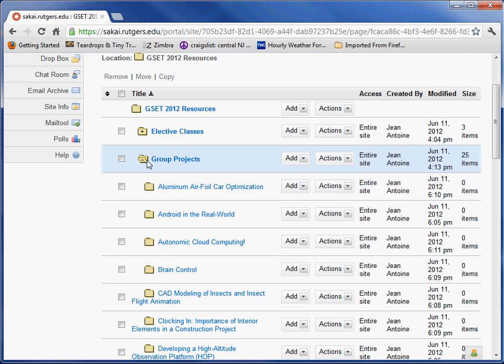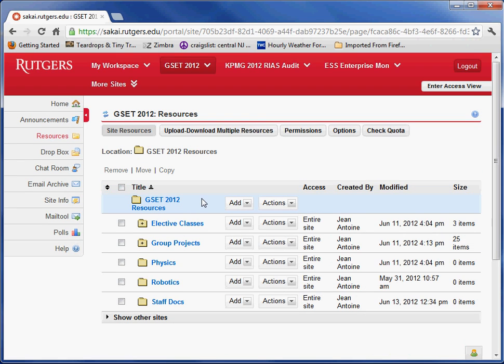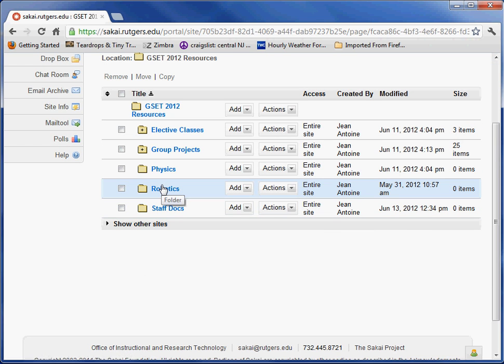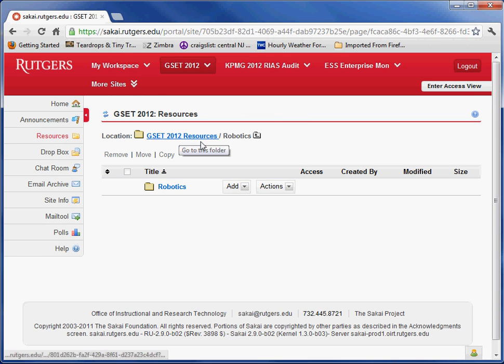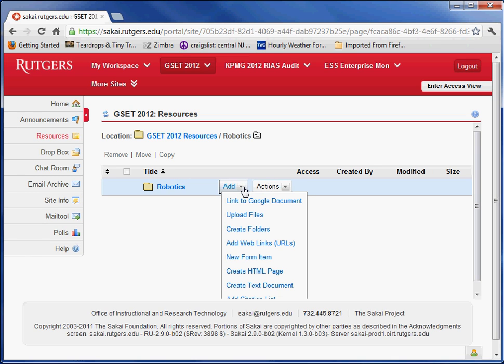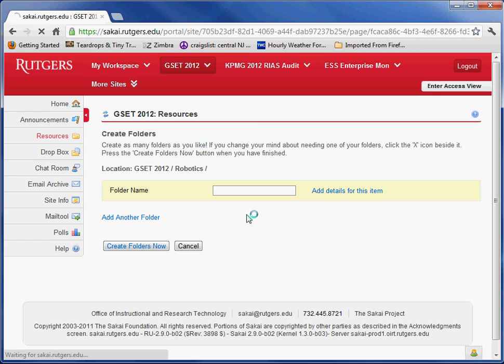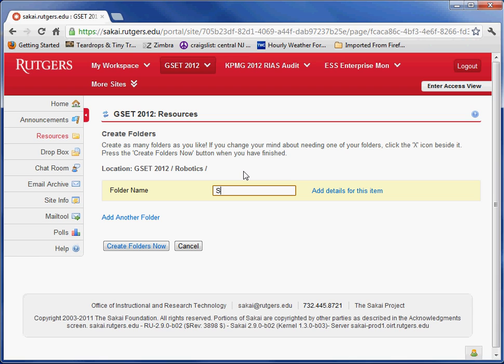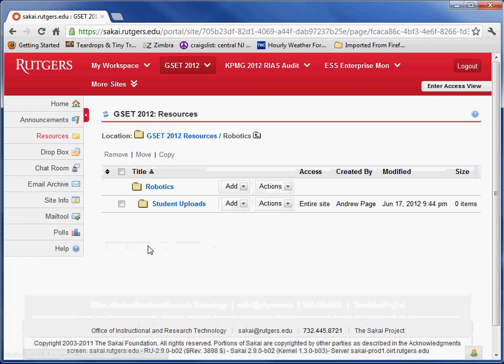I'm going to go ahead and do that in the robotics area, but I'm going to pick a different group because that'll work out better. And then I'm going to delete it all when I'm done. Once you've selected your area, it's an empty structure. In general, what you'll want to do is add some additional folders. It should be under Add here. I can hit Create Folders, name a folder, and this time I might call it Student Uploads. And I can create that.